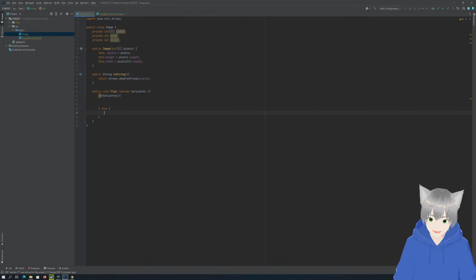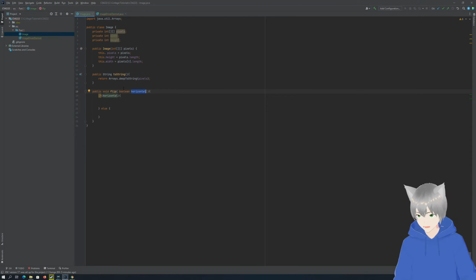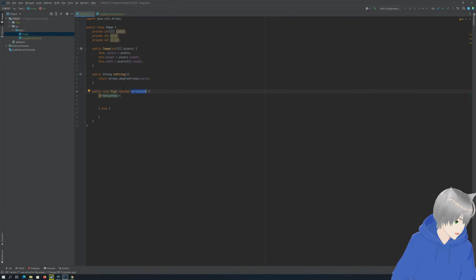So the reason why I'm not doing if horizontal equals true is because horizontal is a boolean. It is already true or false. So evaluating if true is true always will give out true. Same way that evaluating false equals true will always spit out false. We've kind of done that in ET before.